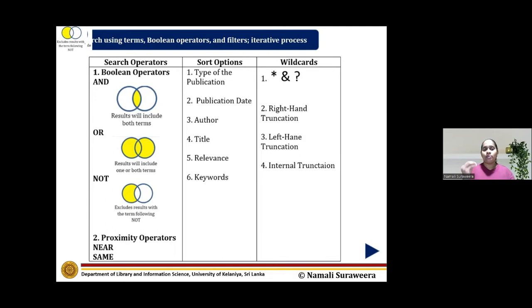And also there are proximity operators, so you can use NEAR and NEXT operators. Those strategies can be used, and also other sort options. If you use the databases, you can always sort your information based on title, keywords, type of publication, relevance, author, publication date, publication year, and so on.